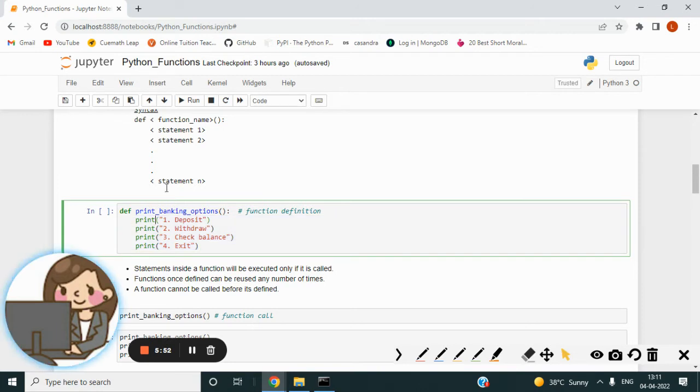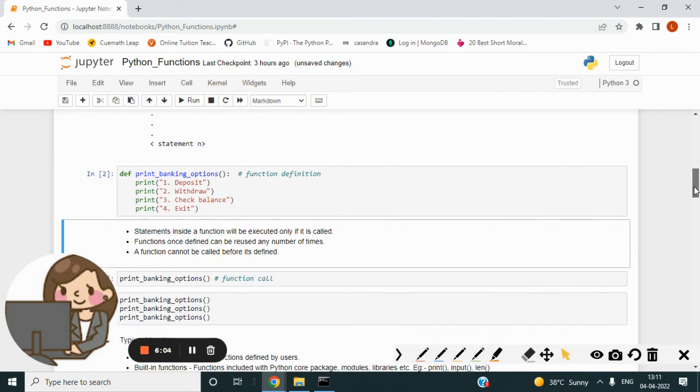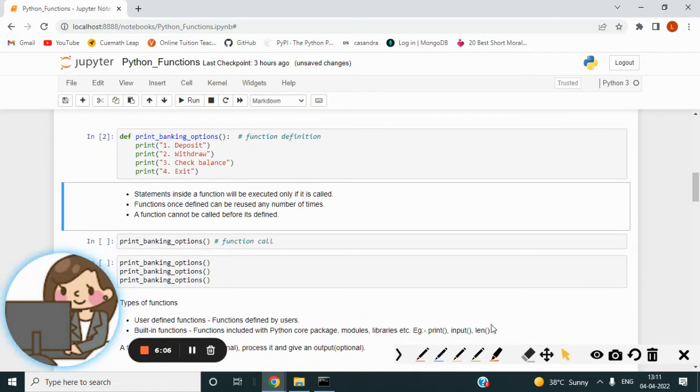Okay. Now let me just try to execute this. Nothing happened. See, I'm executing it, nothing is happening. It is executing, but we are not able to see any output. That is because the statements inside a function will be executed only if it is called. Only when the function is called will the statements be executed. That is why when I executed this set of statements, it didn't give us any output.